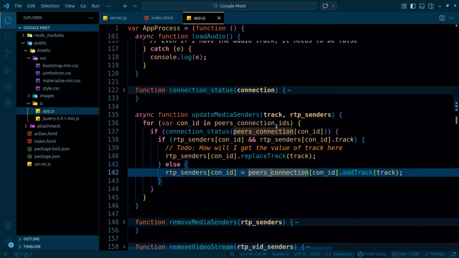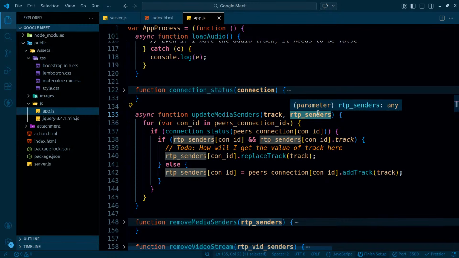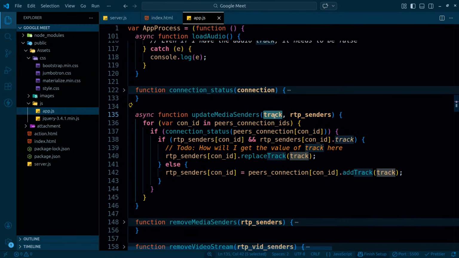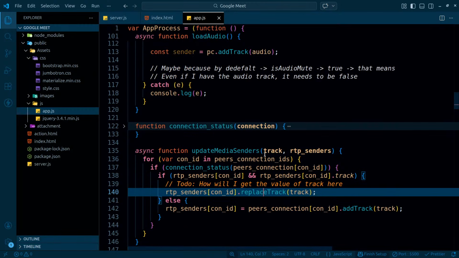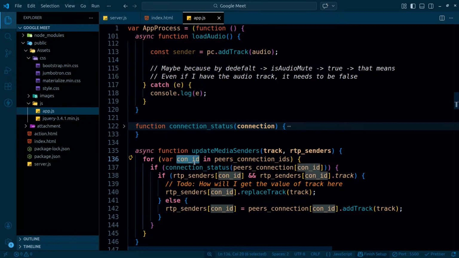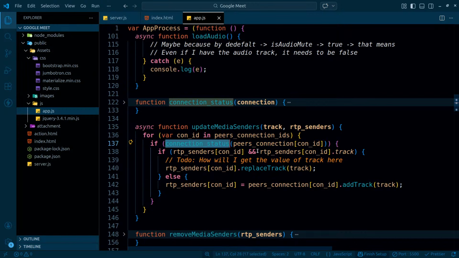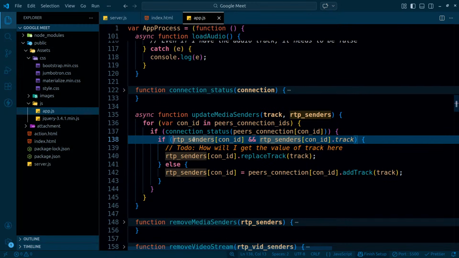So what am I doing? First of all, using the peer connection ID, because of course I have my RTP senders over here. That is again an array. I have my track over here, and I have my user ID over here. I'm missing something, but never mind. So what I'm doing, first of all, from the peer connections, I'm actually getting the ID of all the peers. And once I got the ID of all the peers, then I'm simply checking whether that particular connection does exist or not. If that does exist, after that RTP senders condition.